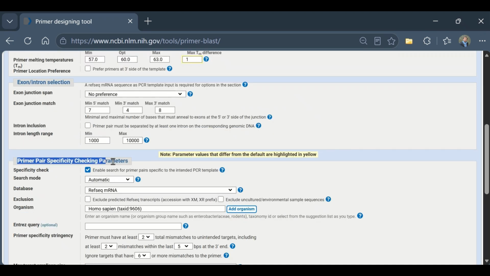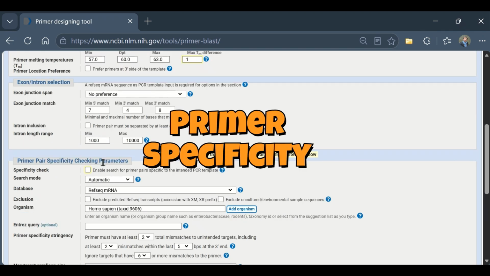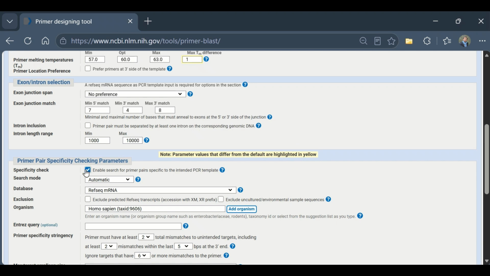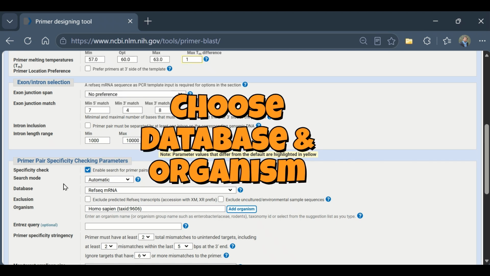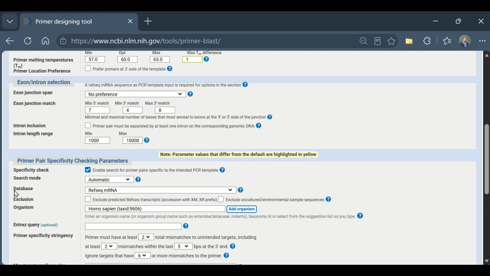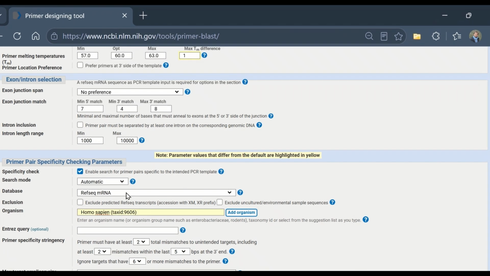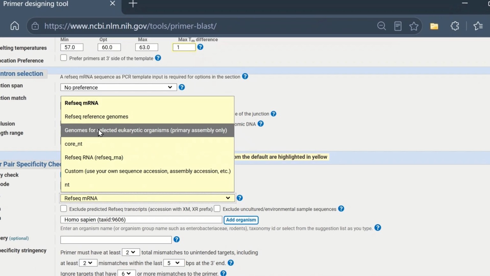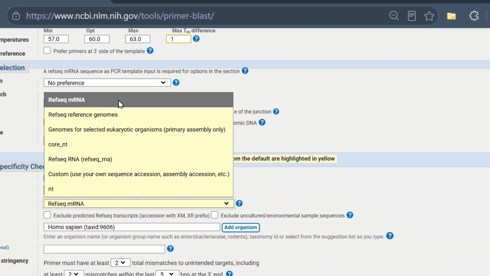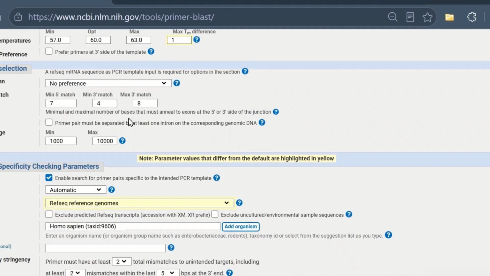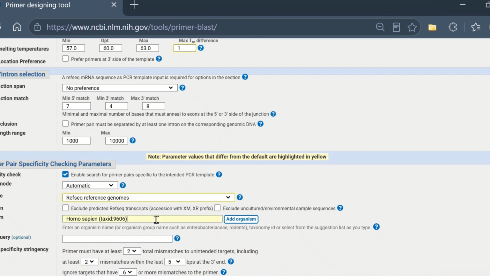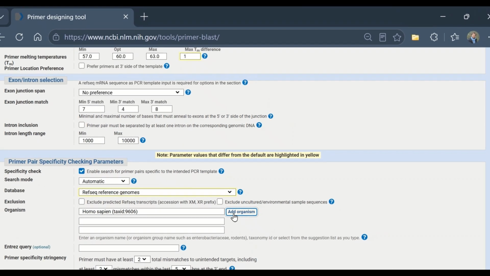Now, to check primer specificity and make sure we do not get any unwanted PCR products, you need to select appropriate database and organism. For transcript specificity, choose RefSeq mRNA as database. This is useful when designing real-time PCR primers. Here, I will switch to reference genome. You can also change the organism from here. Since our target is human, I will check the primer against the human genome.